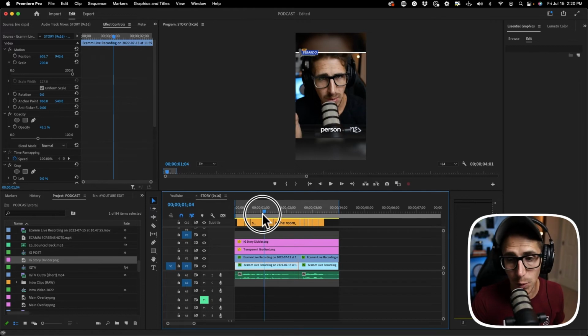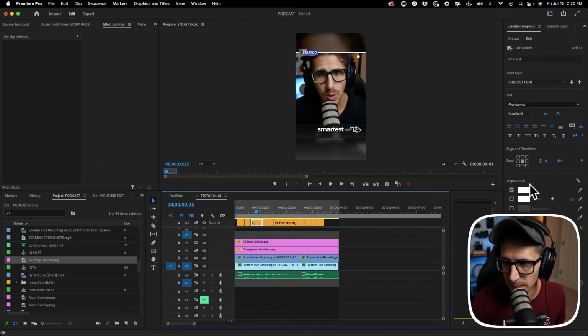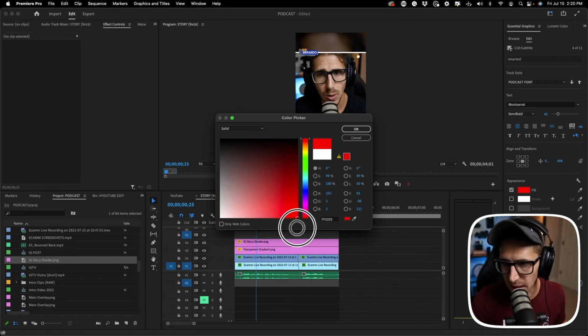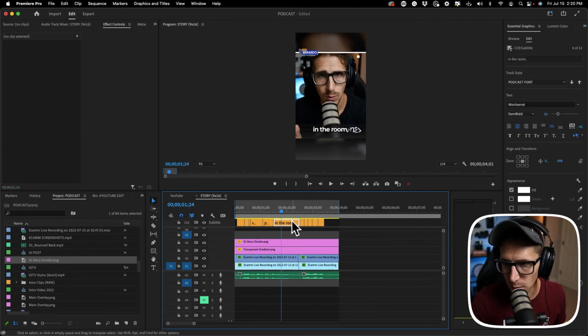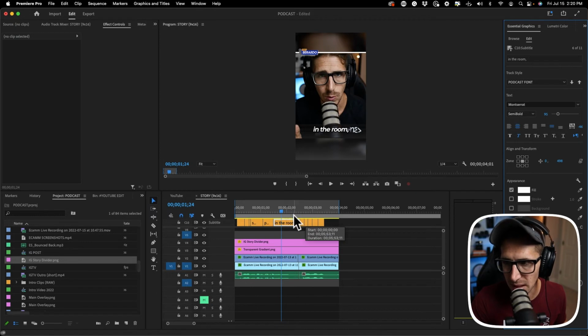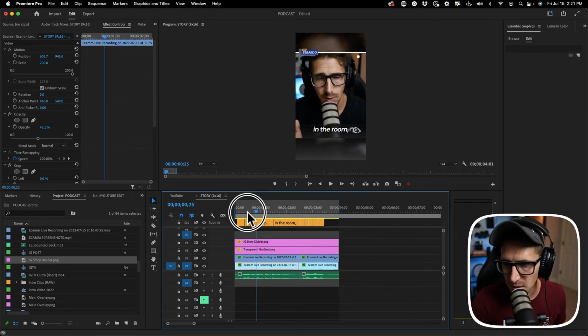Okay, now if you really want to spice this up, last thing. You could take each individual one and you could just fill it in kind of like this. Maybe make that red. See that? Smartest, all caps, in the room. Maybe make that highlighted, make that italic. And then wrong, capitalize that. Maybe make that yellow. So now it looks a little bit better.